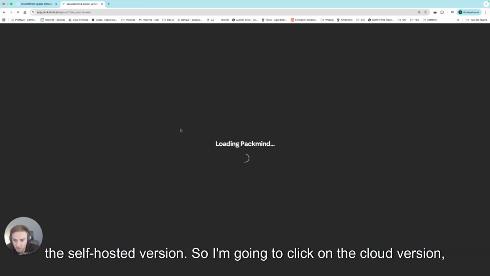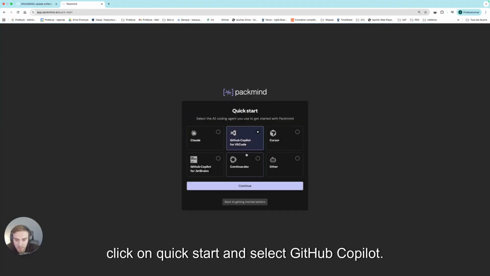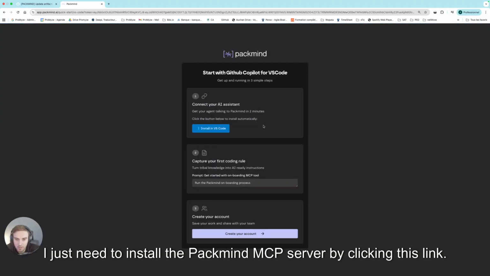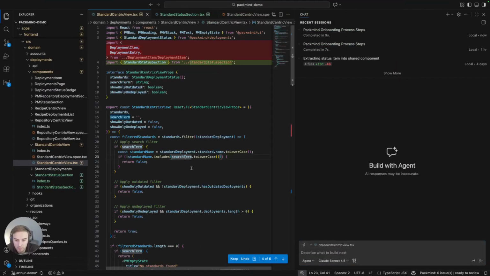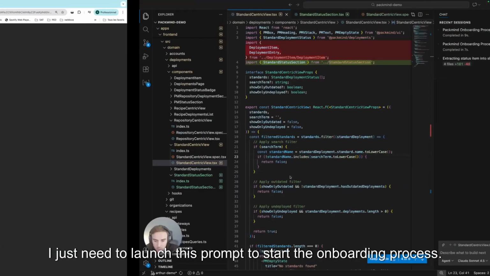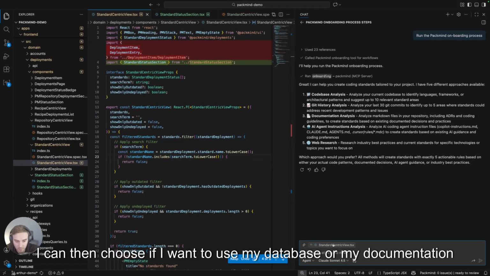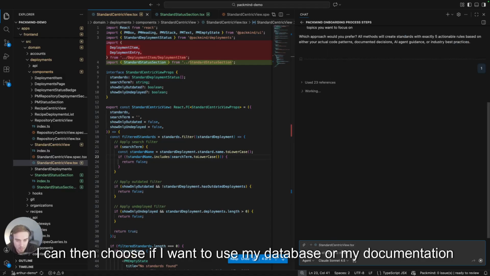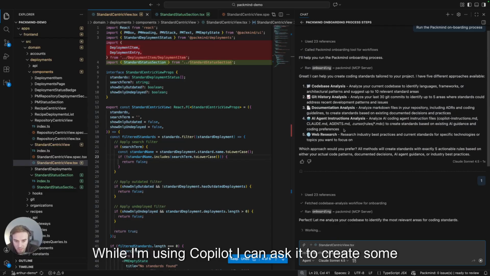So I will click on the cloud version, click on the quick start, and select GitHub Copilot. Then I just need to install the Packmind MCP server by clicking on this link. And now that the Packmind MCP server is running, I just need to launch this prompt to start the onboarding process. I can then select if I want to use my codebase or my documentation or my Git history to create the first standard, command and skills.